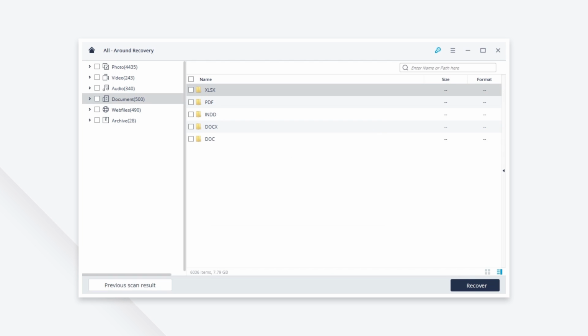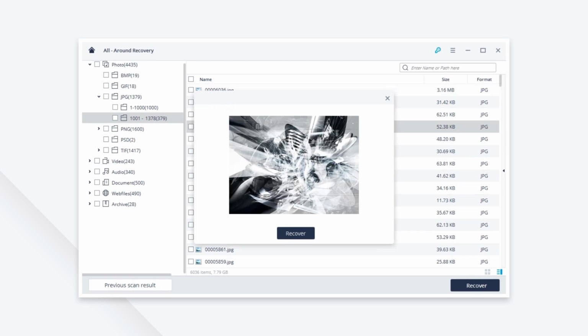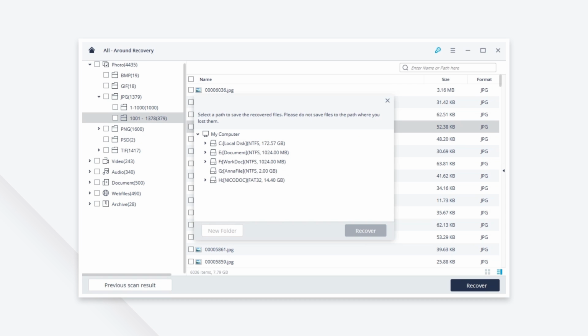At the end, you can check your recovered files. Select your data and click Recover to save it to another storage device.